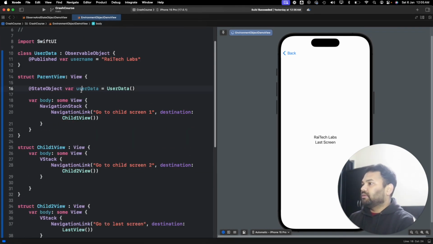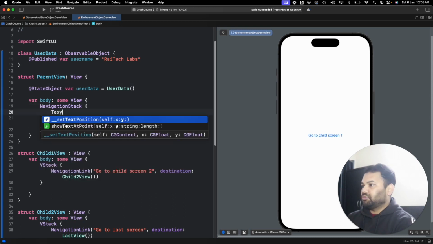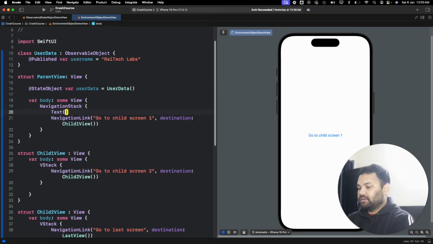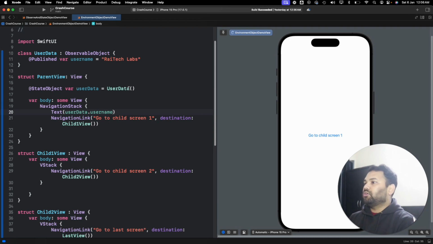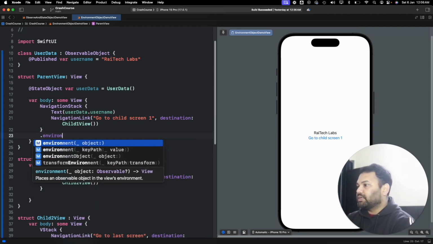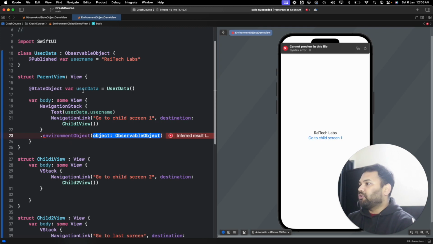All right. So here we have the user data. Let's just show it here in text: user data.username. So on our parent view, we are showing the username. Okay. So we have the username on our parent view, and once we click on the child views, we want to show the username here on the last screen without passing through all the child views in this navigation stack. So to achieve this, we just need to add an environment object here. And inside this environment object, we want to pass this user data variable.